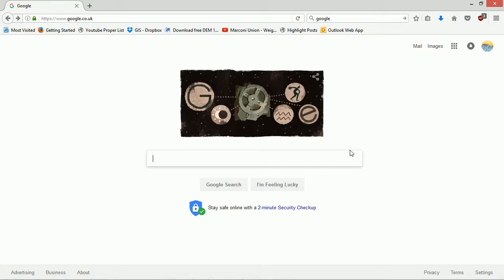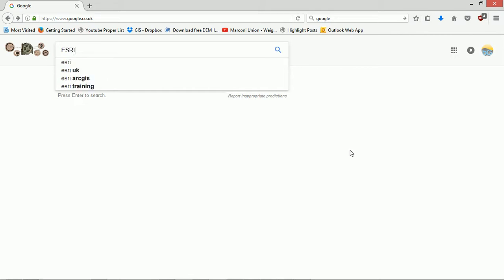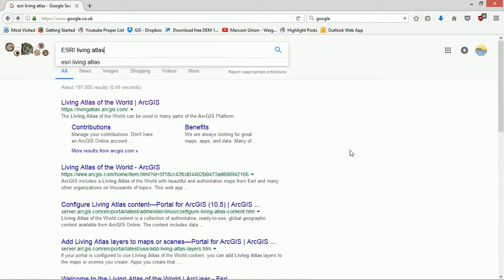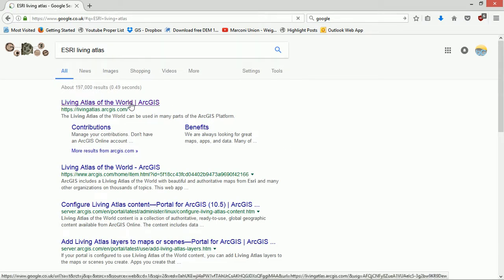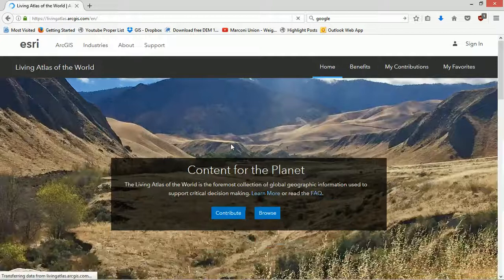So we're going to take a look today at ESRI, and we're going to look at their Living Atlas. First link that comes up on Google, and we're going to click on that. In we go. Welcome to the Living Atlas. And it's going to ask me to sign in. I think it should sign me in automatically in just a little second. Here we go. There we are.